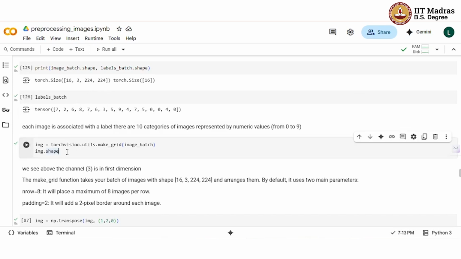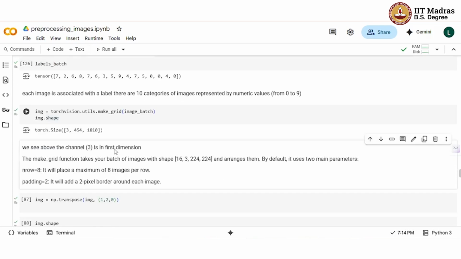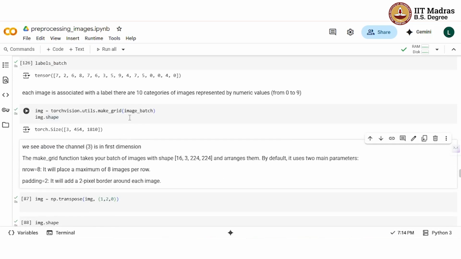Now to see one batch, all the images in one batch, I will make a grid. So image is equal to torchvision.utils.make_grid. What it does in make grid is it has two default parameters: nrow is equal to 8, which means I will have 8 images per row, and padding is equal to 2. So when I'm creating this image batch, these are the number of channels, and this 454 is the height. I've got 16 images in a batch and 8 images in one row.